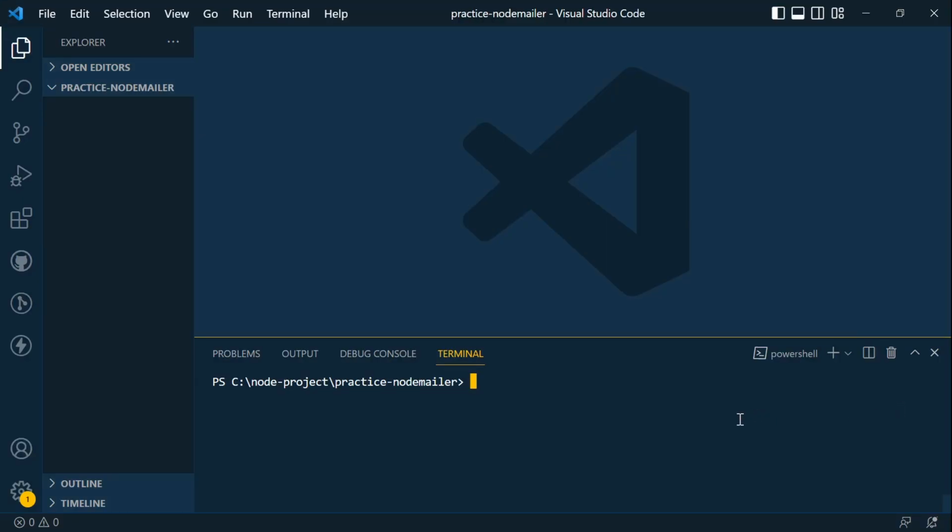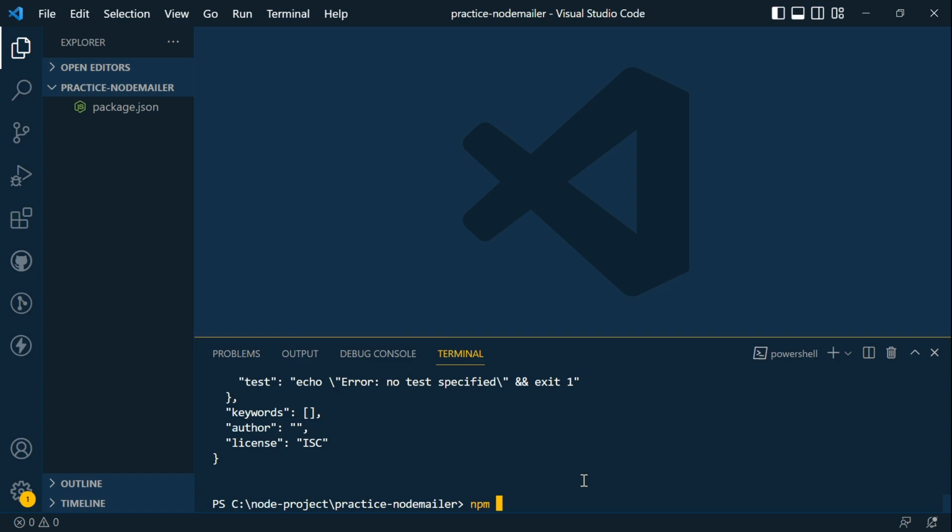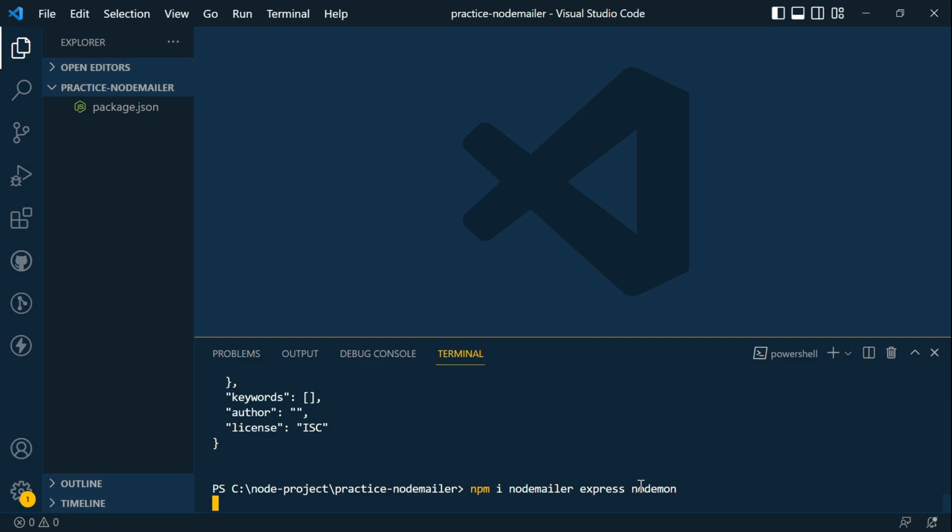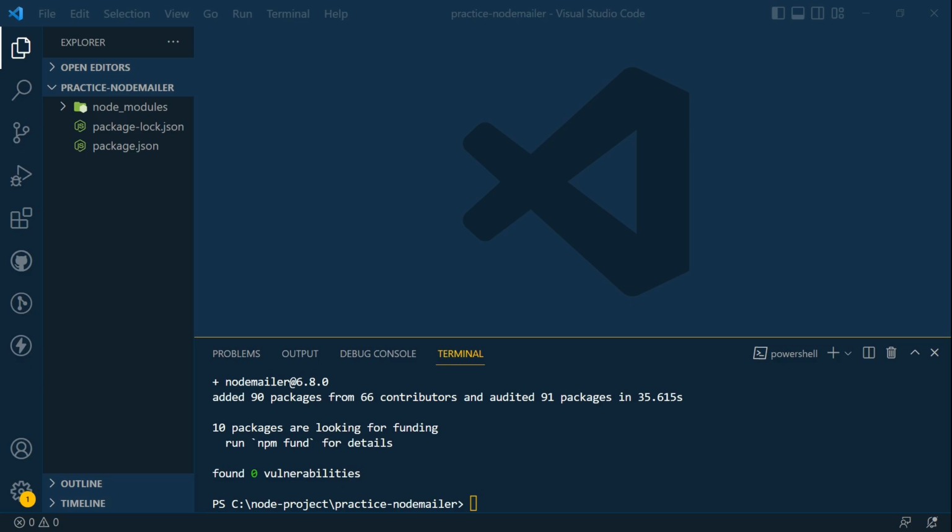So I am initializing our project with the npm init command. That will initialize our project, and then we are installing some packages, which are Node Mailer, Express, and NodeMon to restart our project every time I make changes. Okay. Now our package is installed.